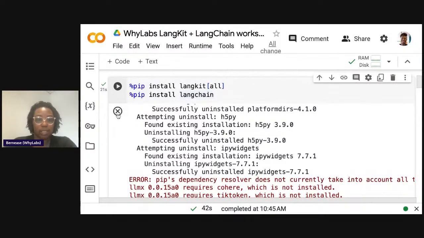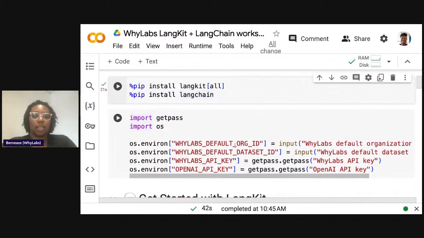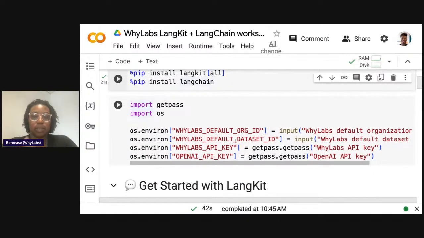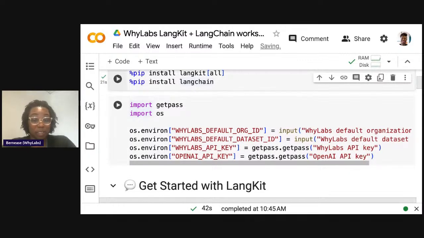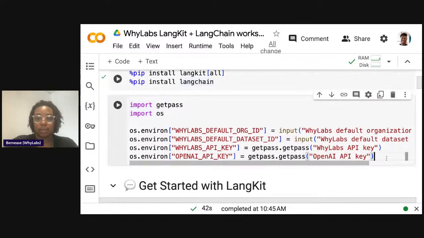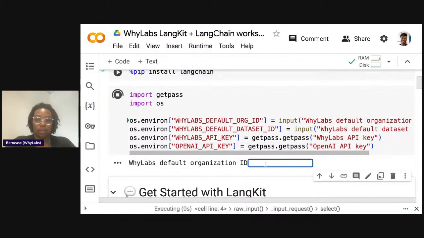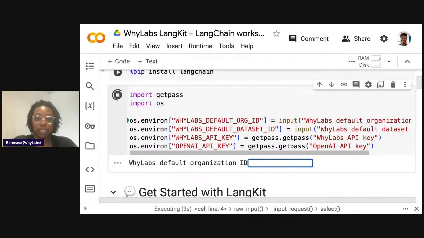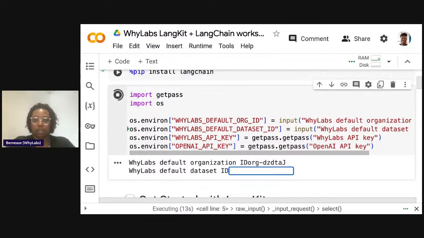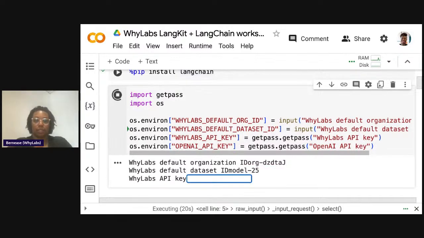All right, so we're downloaded here. I'm just going to close this again. Now, what I've done here is some setup for different organization IDs and all of the info that we just grabbed. So when I run this, I'm going to get a couple of pop-ups. The first thing I need to do is put in my organization ID. The second thing I need to do is put in my dataset ID. In my case it was model 25. Others will have different numbers.